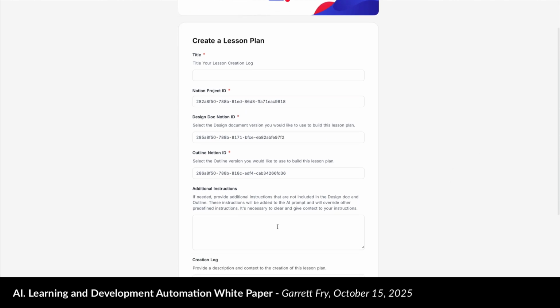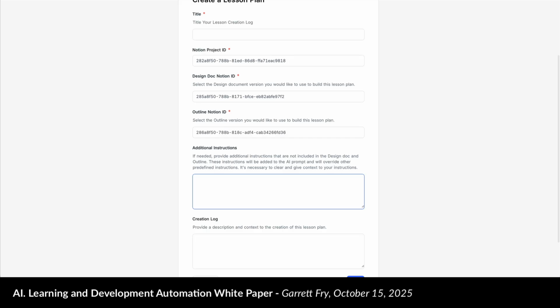This field here gives you the opportunity to provide additional instructions to the AI when creating your lesson plan. These instructions may be something that's not covered in any of these documents, or as you iterate on your lesson plan, you may use this field to redirect some of the AI behavior to give you a more desirable output. This last field here is for adding some notes as you're iterating through your lesson plan.